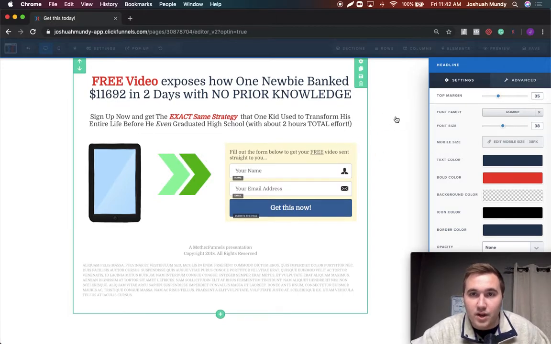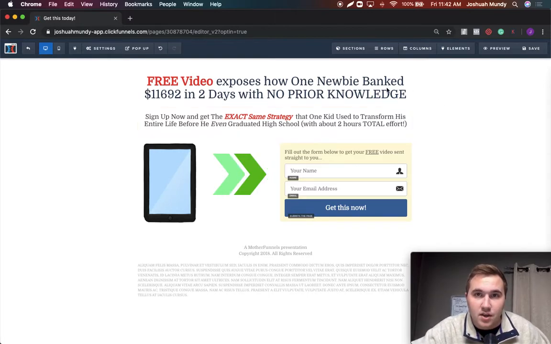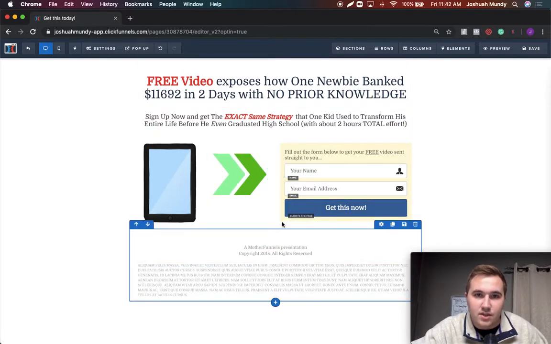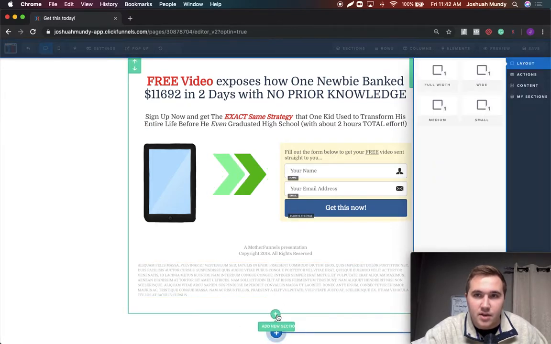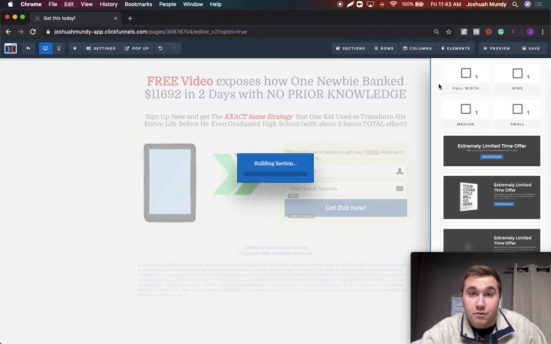Now, what's cool is if you wanted to create a consistent header that you have for every single page in the funnel, what you would do, so let's say I wanted to create a new header, I'm going to add a new section. That's the green one here. So we're at a new section. Do you want it to be full width? Do you want it to be just a wide, medium, or small? I always do generally for a header, a full width one.